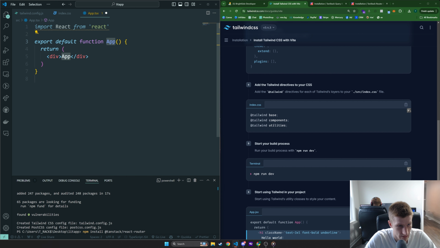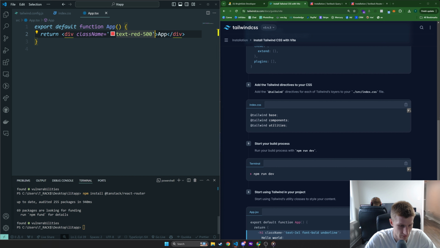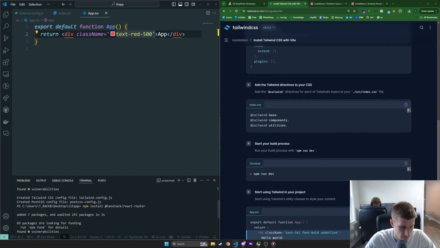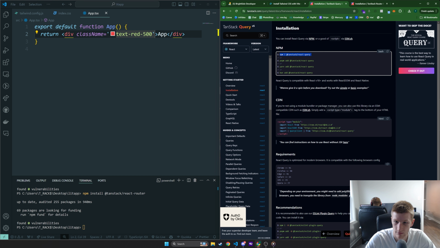Then I'm going to delete the App CSS, I'm going to go in here, select everything, type RFC, and just get a base component that looks like this with a class name of text-red so we can test. You see it installed React Router and TanStack Query probably somewhere. I don't know if it installed TanStack Query. I'm going to do that one again.